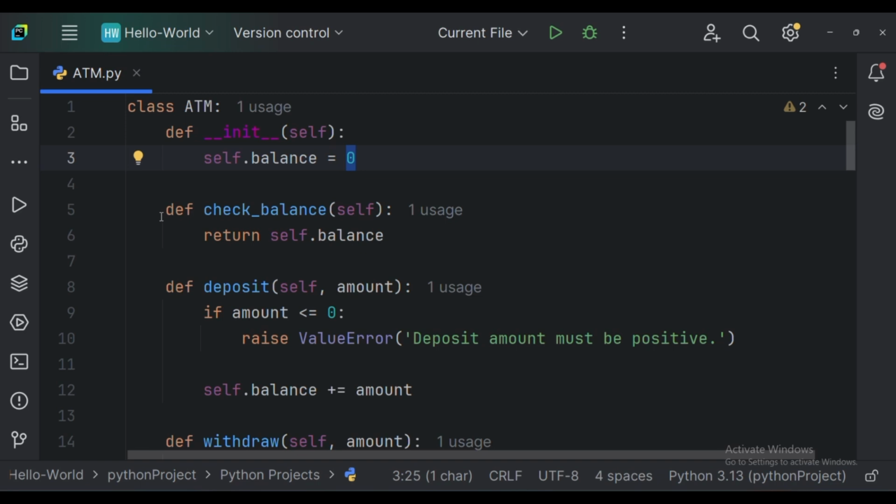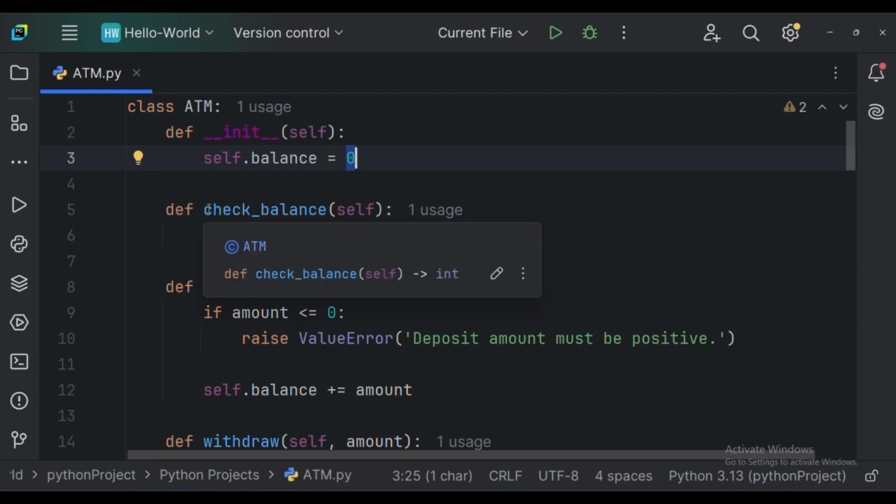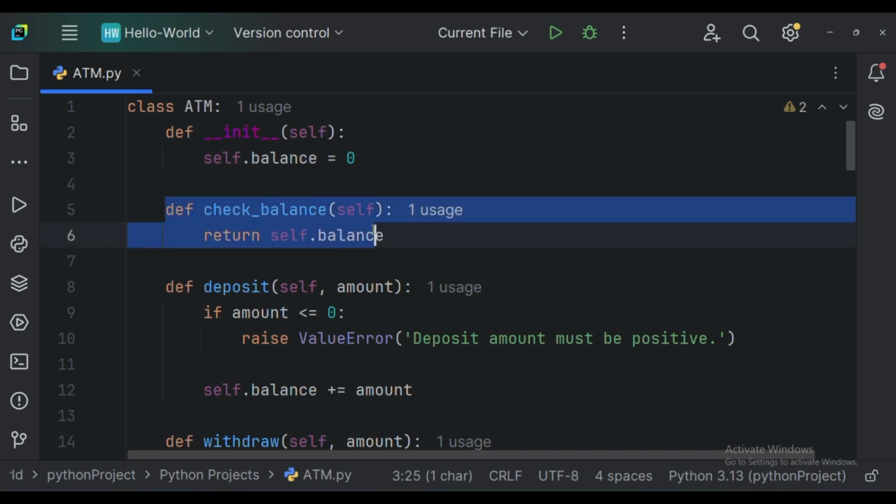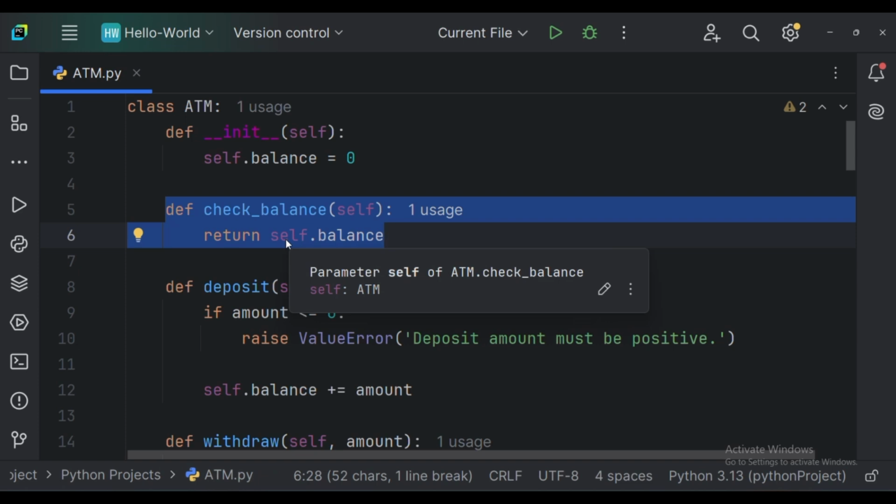Then the next thing, we have 4 options, right? The next method we are defining here is check balance. What it is going to do is return to us the balance of the user in the account.